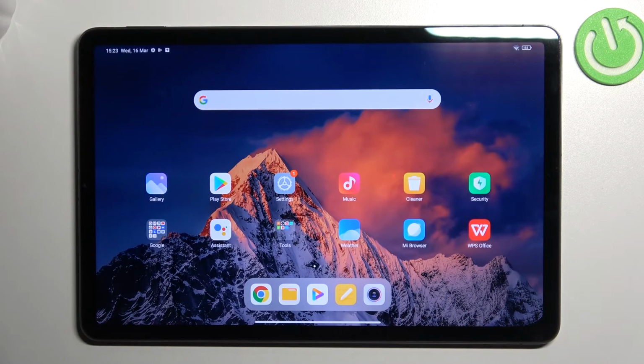So actually this is it. This is how to enable developer options in your XIAOMI Pad 5.